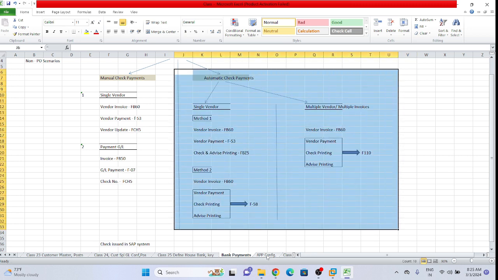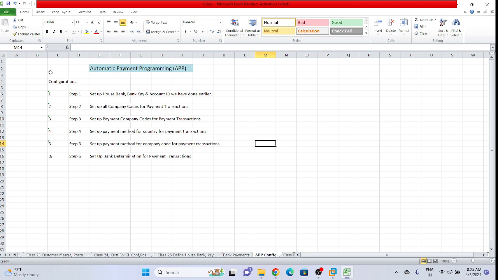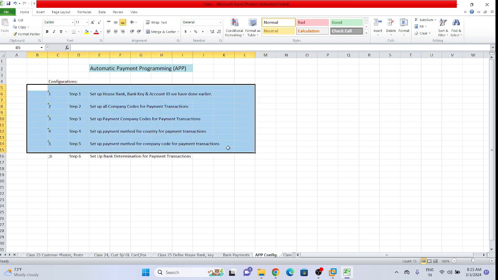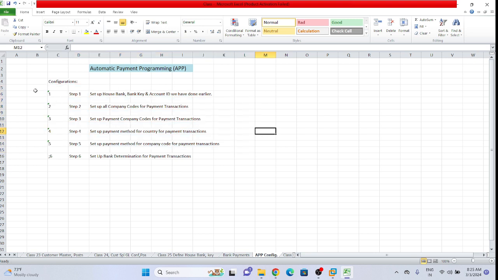So to achieve this requirement of the automatic payment run, this is the configuration, whether it is for a single vendor or for multiple vendors, or a single invoice or multiple invoices. This is the requirement. This is the configuration which consultants have to do in the system. It is completely part of configuration, and consultants have to do it.